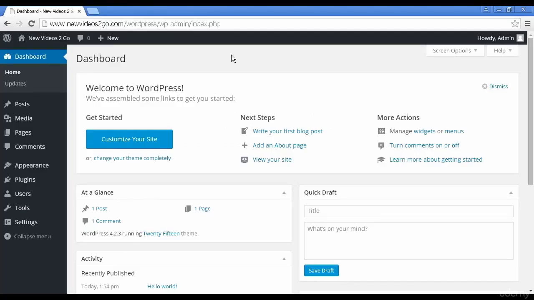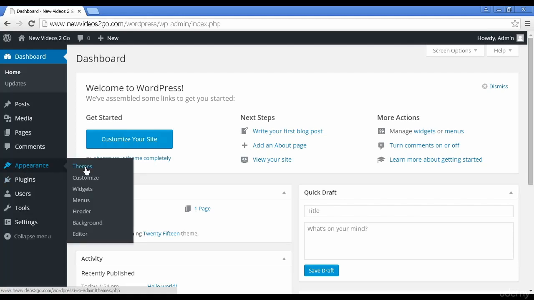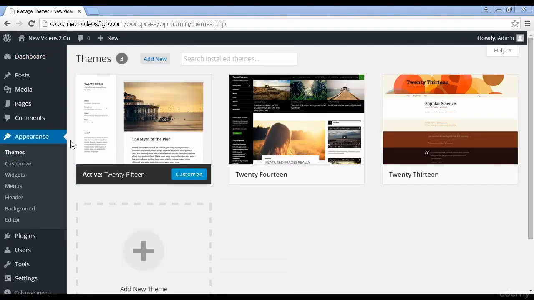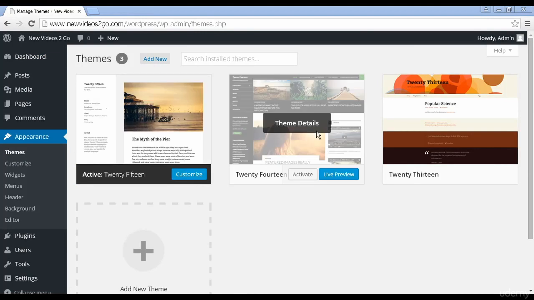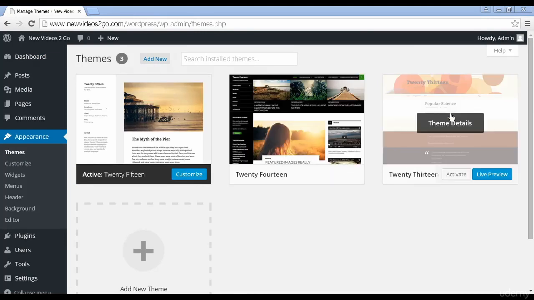Okay, I've logged into my WordPress dashboard. And as you can see, it's running the 2015 theme, which is the default theme that you get when you install WordPress. To install another theme, there's two ways of doing it. First of all, you come here to Appearance and then click on Themes. And you can see the default installation has the current theme, which is 2015. And you've got other themes as well, 2014 and 2013 that come included. And if you want to simply swap over to one of those, all you do is click the button that says Activate.